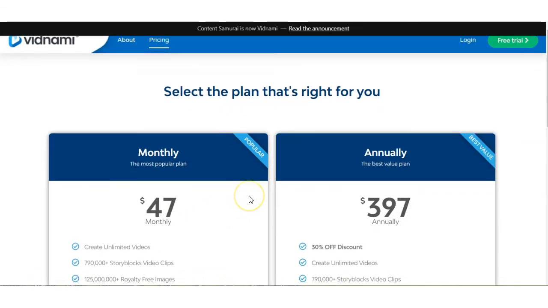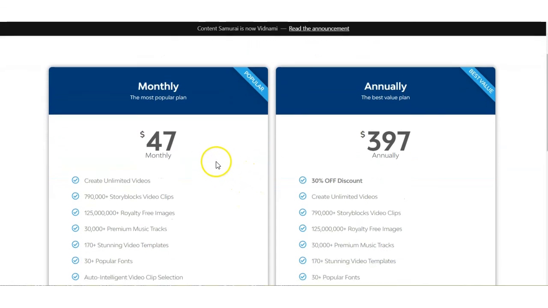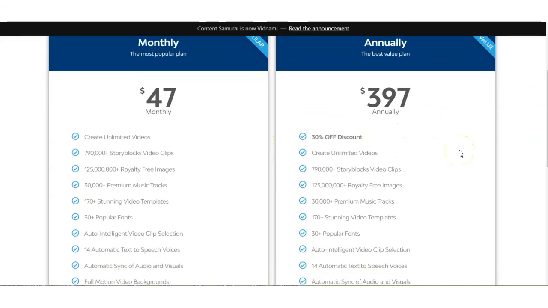This is your pricing inside of Vidnami. They have a monthly $47 plan, of which you can pay $3.97 for the annual plan, which will give you 30% off of that price.